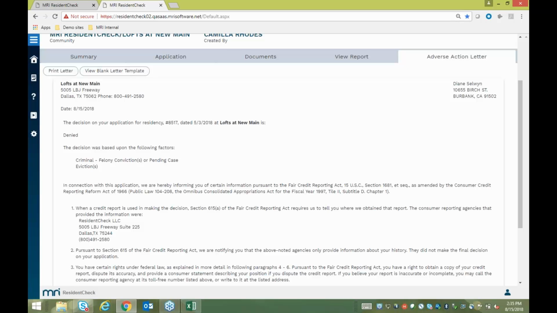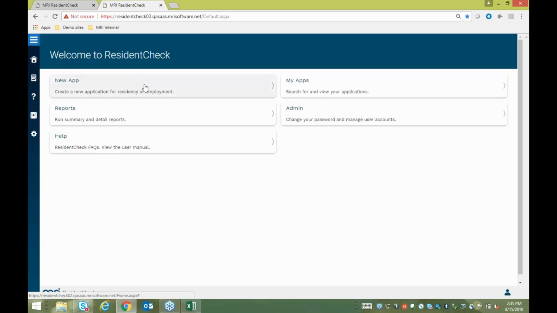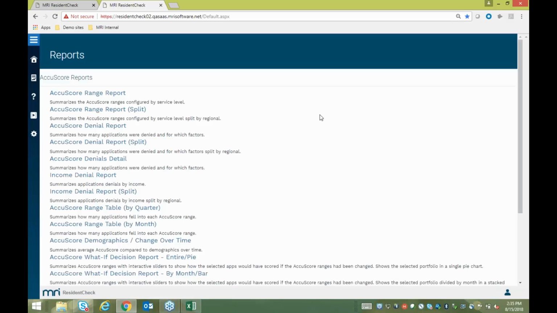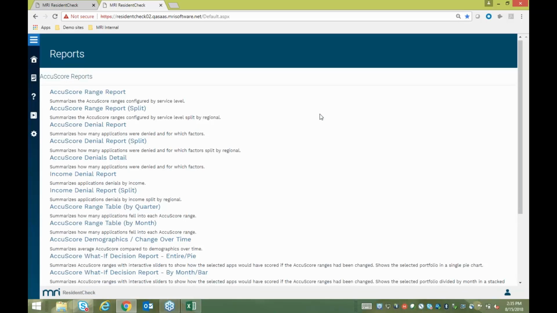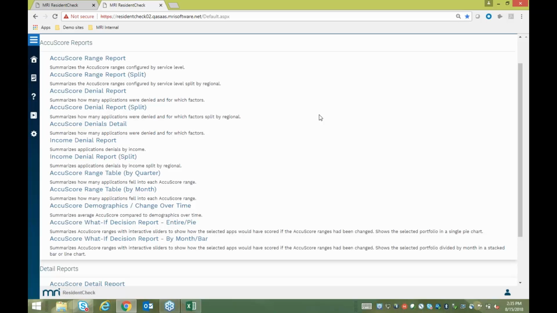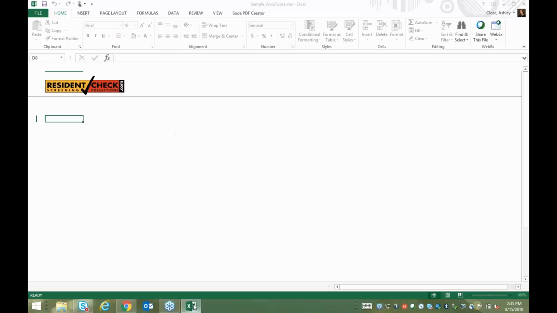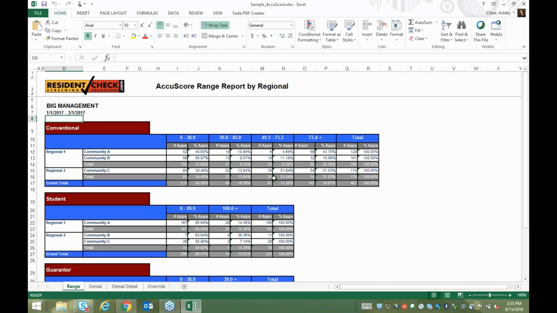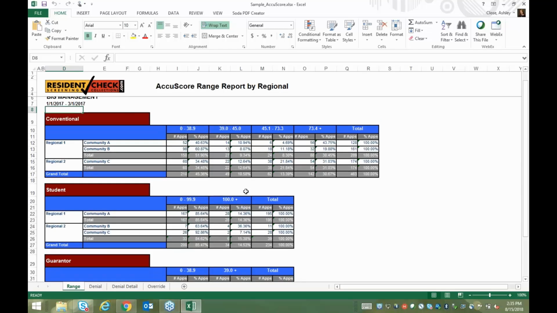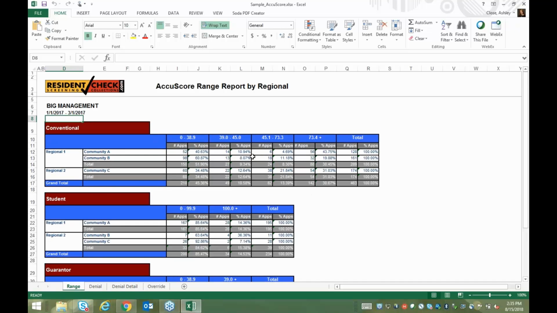All right, now if I go back to my home page here, you can always run an application from within Resident Check 2. Your apps will also be stored here, but I also can run a number of reports out of the system. So here is a list of the AccuScore reports that we offer, and I've already gone ahead and run a few so that way I can show you what these look like. So here is the AccuScore range report by region. So this is divided up by types of properties as well, just letting you know where everybody is falling on that AccuScore range.